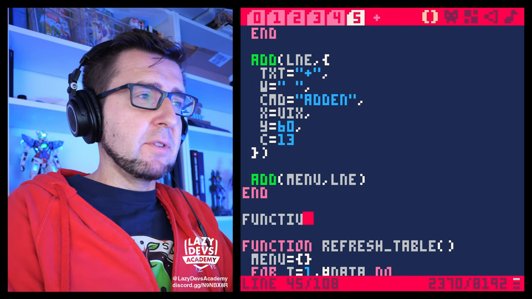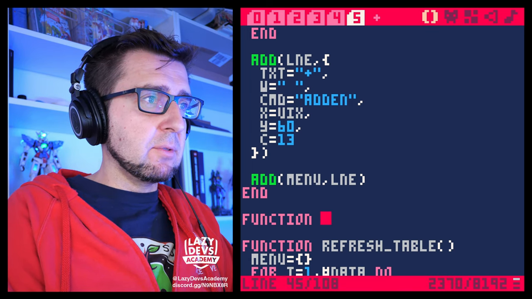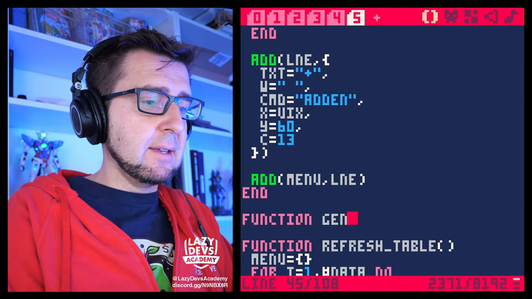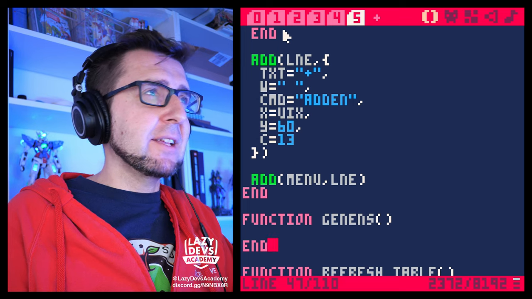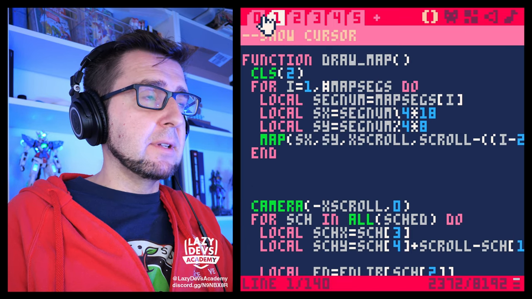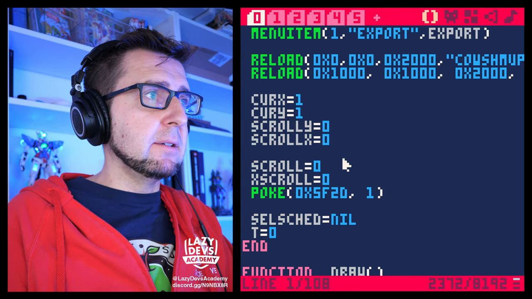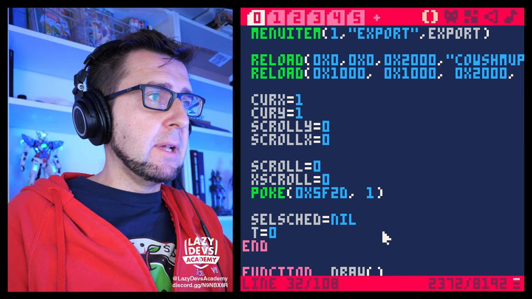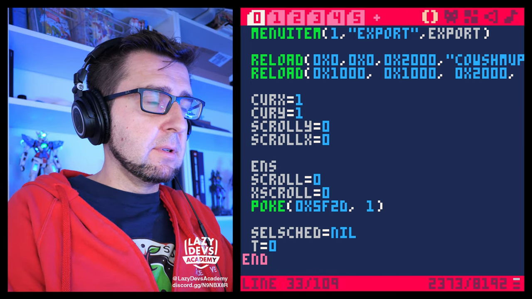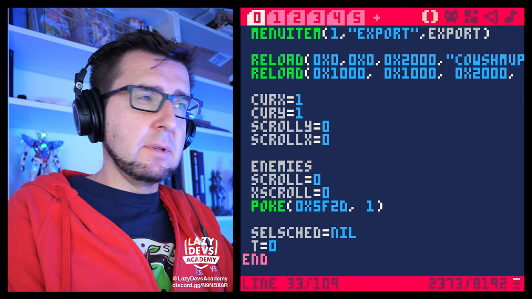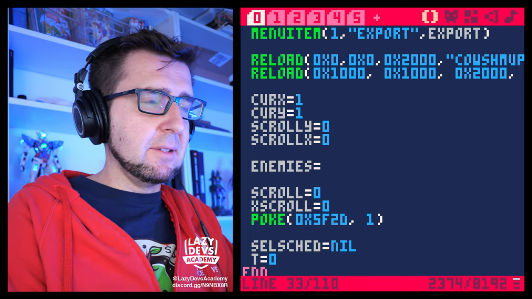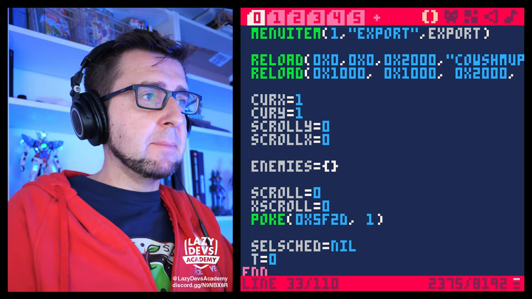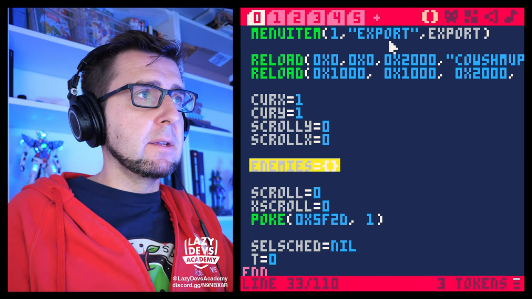let us do a separate function for the enemy generation. So let's go to something like generate enemies, right? Just to have a place for us to play around with the enemies a little bit. And then here, I forgot if it was enemies. Let's call it enemies. We're going to create an empty array of enemies.